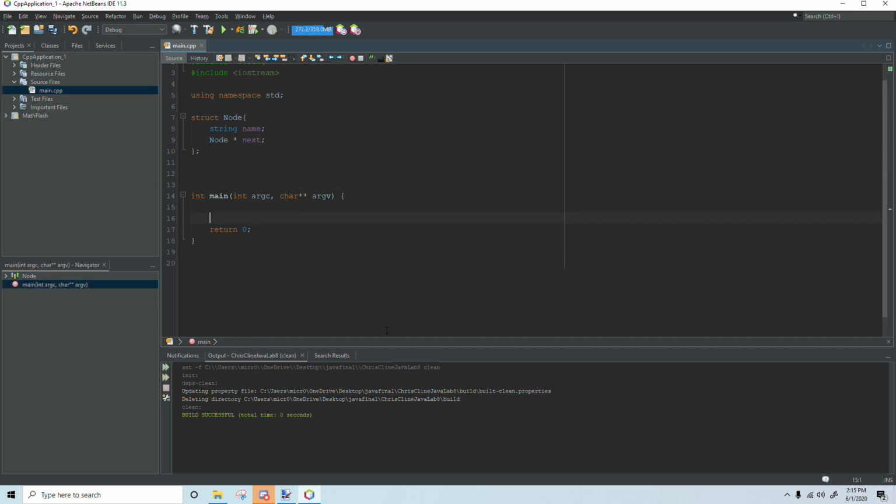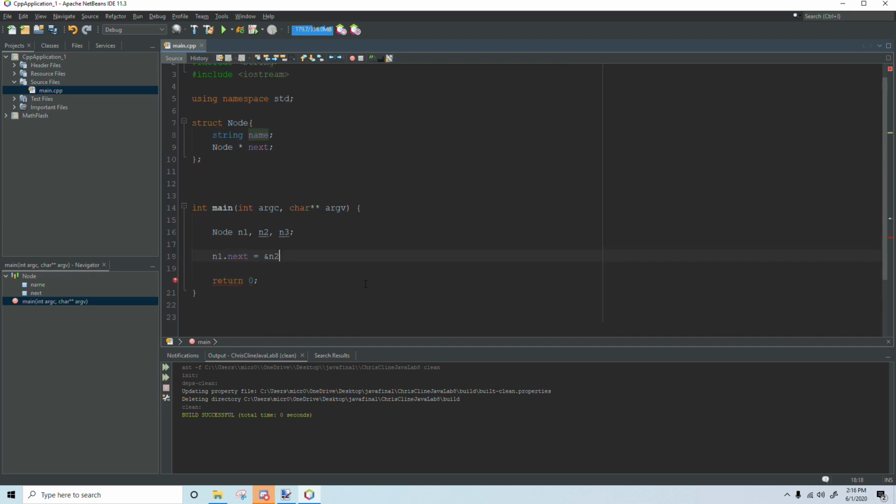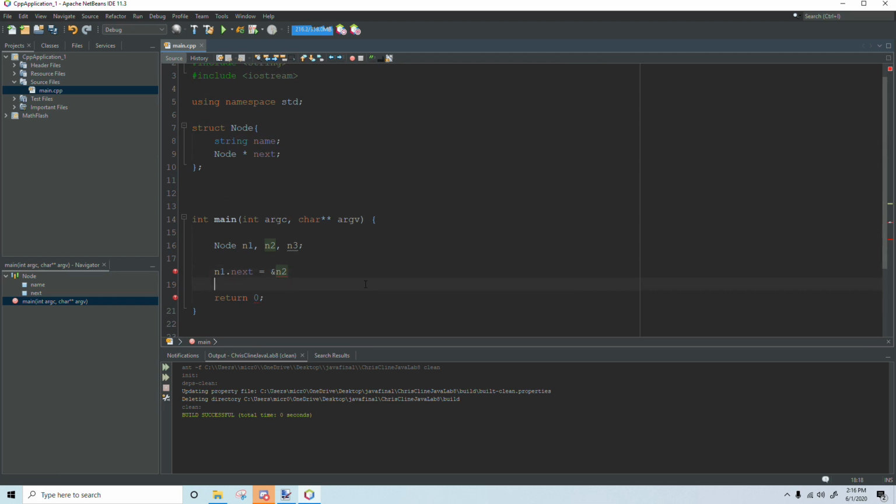I'm going to go down to main, and I'm going to create a few nodes, N1, N2, N3. And I'm not going to bother with the name for the moment. I'm going to work on setting these guys up so that they are actually linked together in a list. So we would say N1.next is equal to, now next is a node pointer, so it has to be equal to the address of some other node. And if I want to chain N1 to N2, then I can say it is equal to the address of N2. And that will connect those two nodes together.